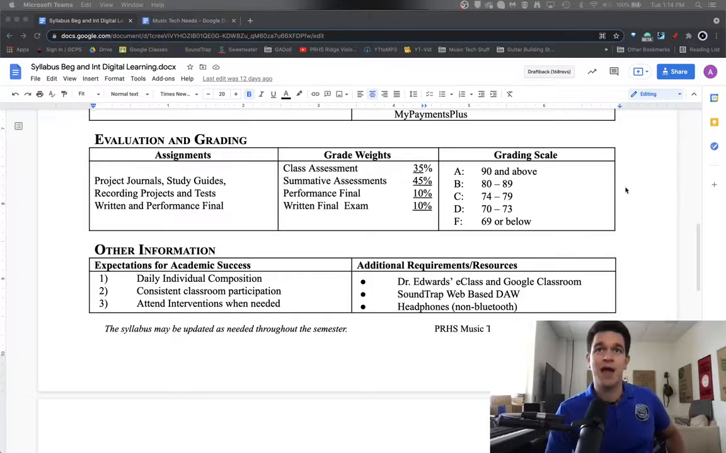With that being said, I just wanted to go over a few things about the logistics of the class that you might be learning from your other teachers around the school building tonight, just so you can make sure you understand how the class works. The things that we grade in here are like project journals, study guides, quizzes, recording projects, tests, and then there will be a written and performance final for this class.